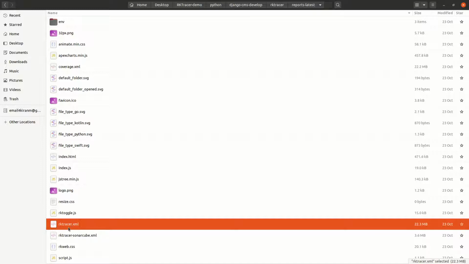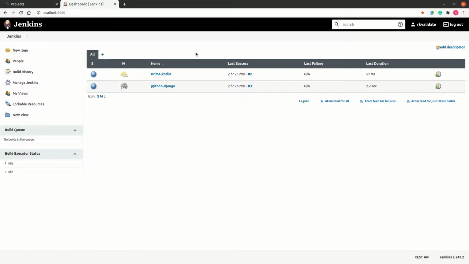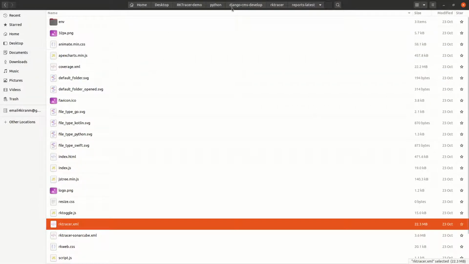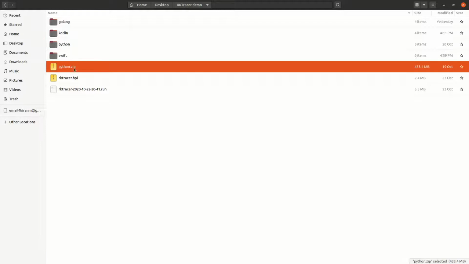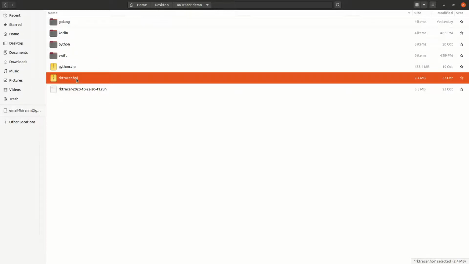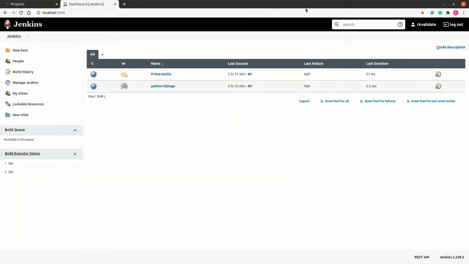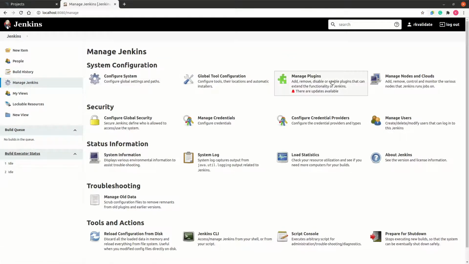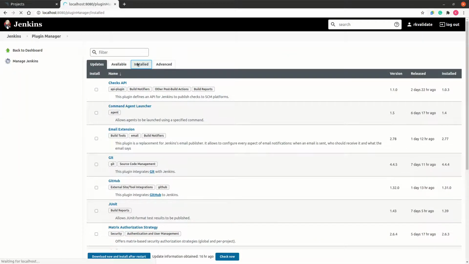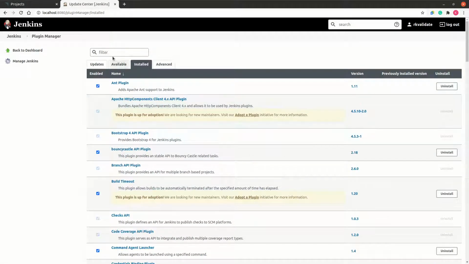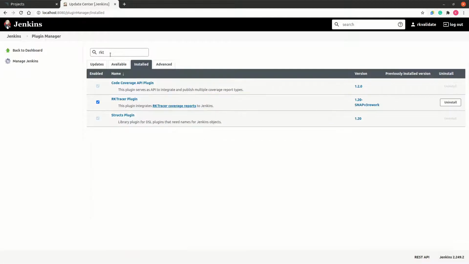So how do we do that? For example, you see this RKTracer.xml that has been generated here. Then we need to go back to Jenkins, and before we proceed, let's make sure that we have installed the RKTracer plugin for Jenkins. Let's see how to do it. Manage Jenkins, manage plugins, installed. Now let me search RKTracer. Now you can see that this is the plugin that we have installed in Jenkins.